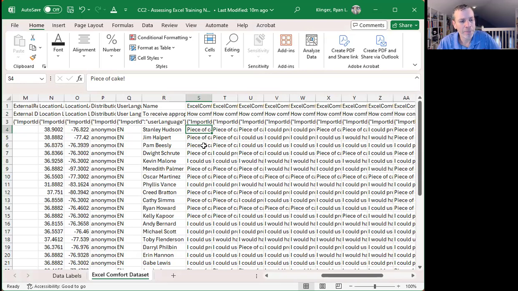Right? And so what we're going to be doing, and I'll also mention here with Microsoft Excel, this file that we have represents a workbook, okay? And a workbook has multiple sheets or worksheets. Here we can see at the bottom left-hand corner that our workbook has two different worksheets. Right now, we're looking at a worksheet called Excel Comfort Dataset, and this worksheet represents that raw survey data.